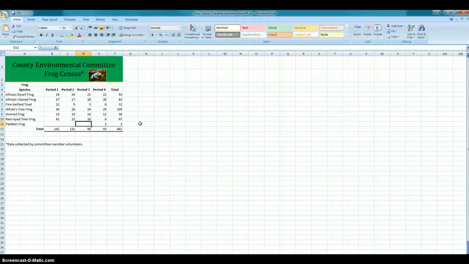Alright, so you're going to press enter to accept the 18. Notice our totals changed. And then in A3, we decide we don't need that information. So in order to clear the cell, you simply press the delete key on your keyboard.